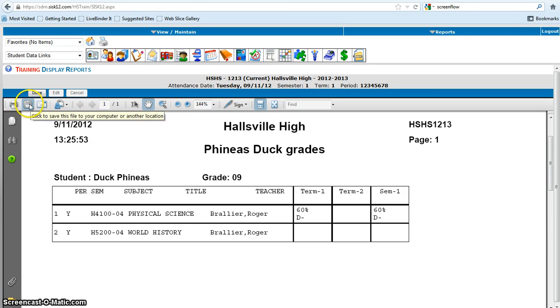You can save it by clicking on this area here, or the nice feature, you can also email it, and it'll bring up your email browser, and you can send that out to the parent, to another teacher, whatever you wish. So that's method one.